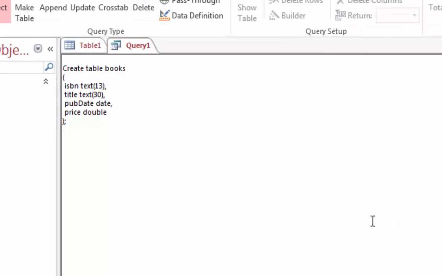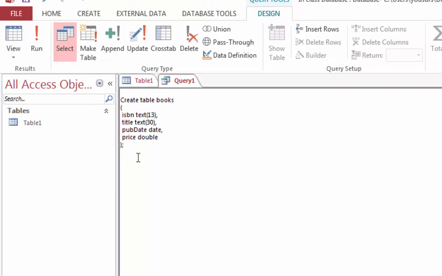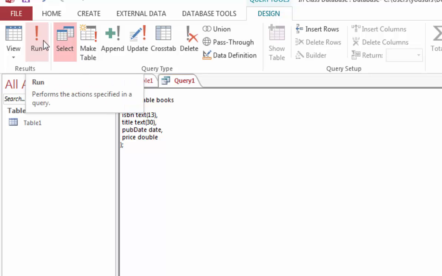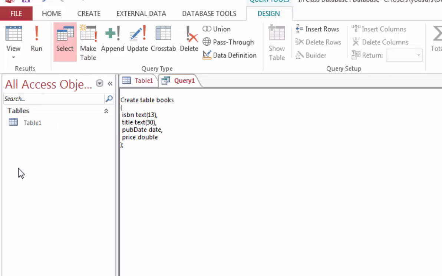Now, I have a publication date, which I would like to declare as a date data type. And my last field is price, which I want to declare as a double type. After I'm done typing this, I am going to run this query. When I run this query, you will notice in the list of tables that you'll be able to see the books table. Make sure that all fields end in a comma.